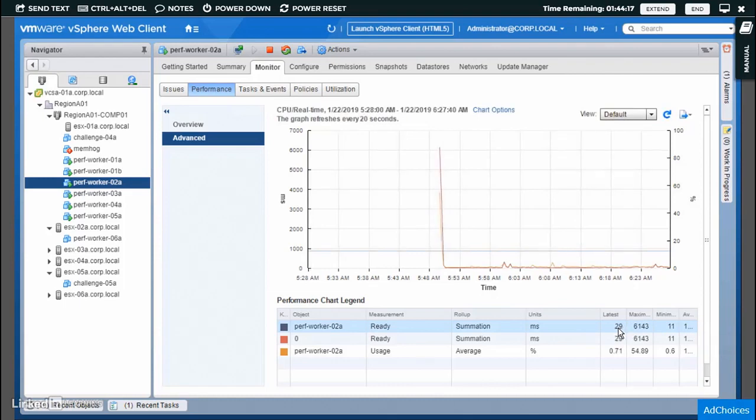So let's focus on this CPU ready value right here. Let's just go with 30. Let's assume that our CPU ready is staying somewhere around 30 milliseconds. What does that mean to us? Is that a good value? Is that a bad value? It's hard to say without doing a little bit of math here.